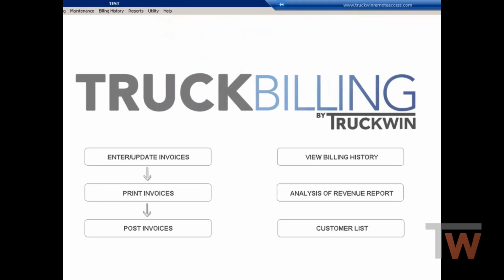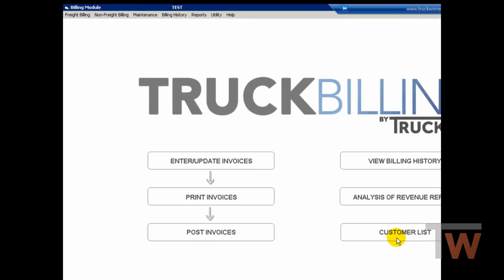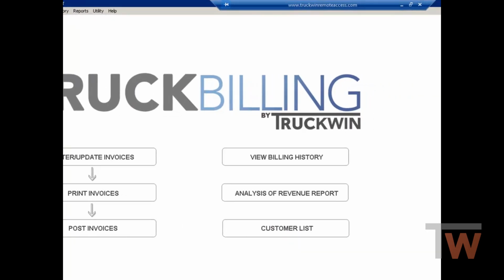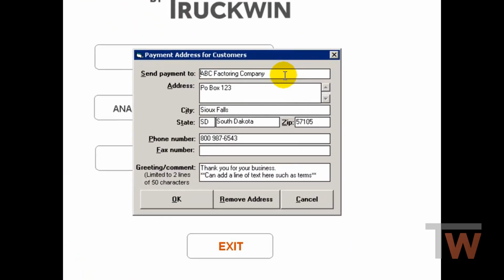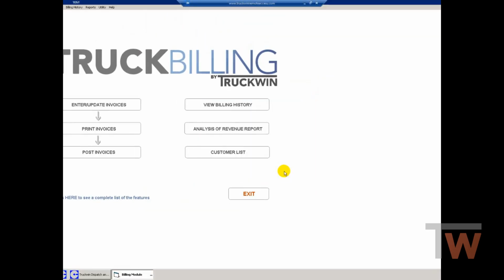One quick thing to note while we're in here, if you need to change the payment address on your freight bills to reflect your factoring company, you would do that up under Maintenance. And you will see Payment Address for Customers. This is where you can put your company if you're not factoring a load. If you need it to reflect the factoring company, that's where you would enter that in, and then it will in turn print in the upper left-hand corner.